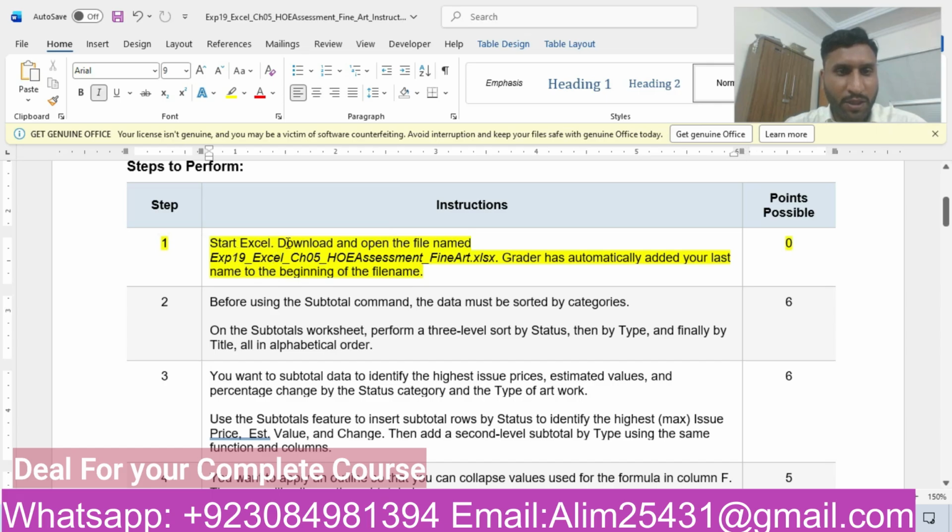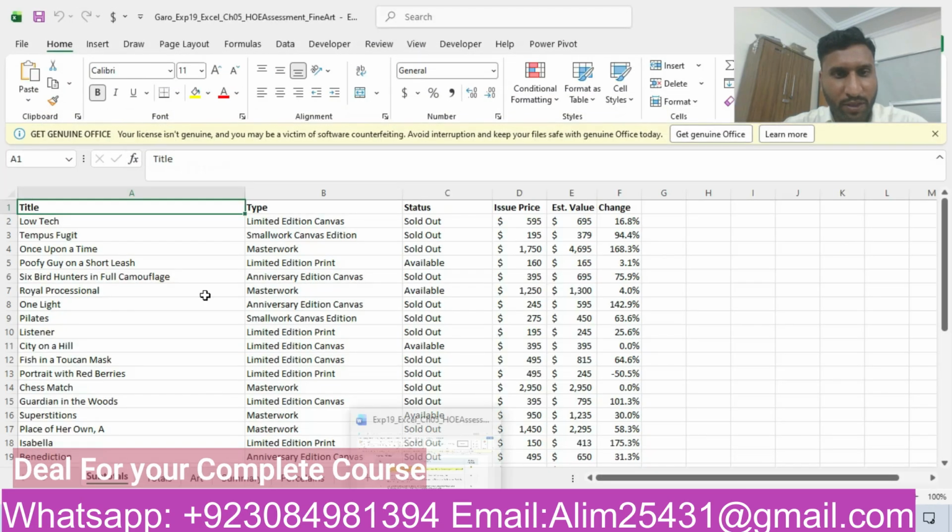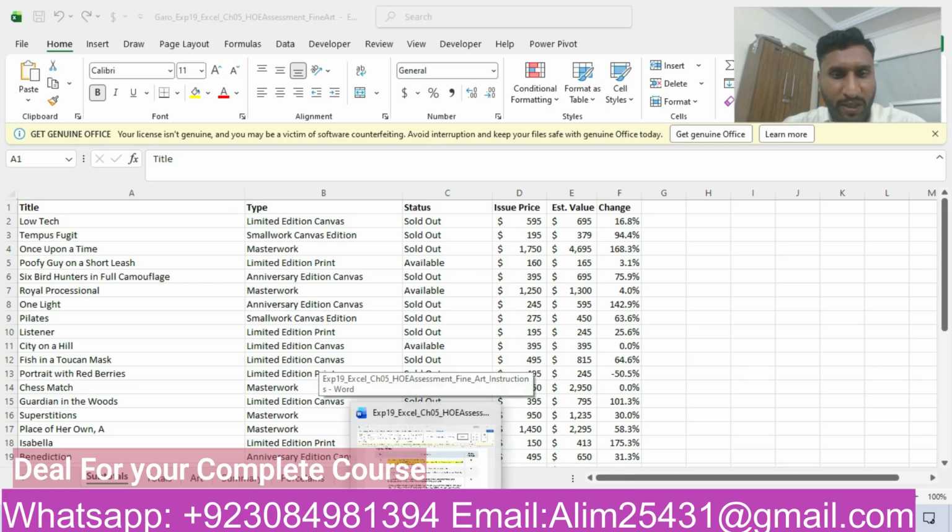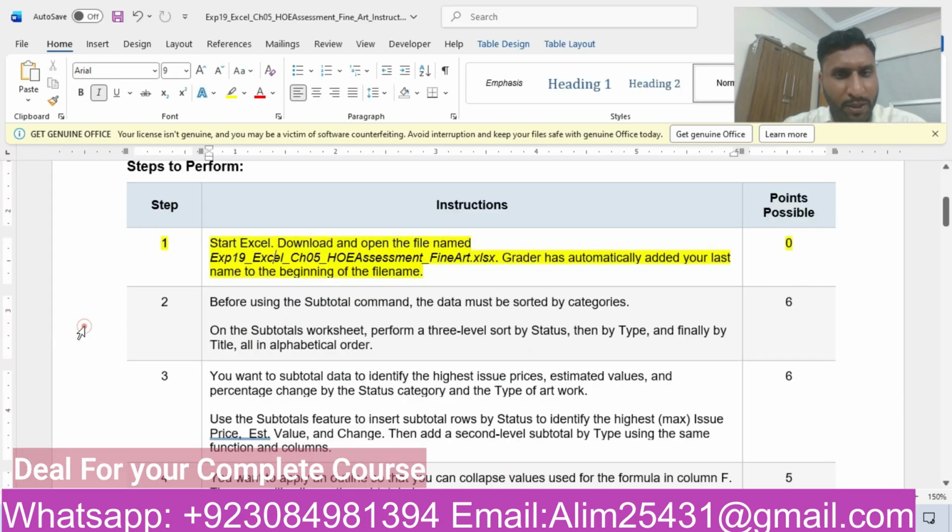In our first step, he is asking: start Excel, download and open the file named exp19 Excel chapter 5 HOE assessment fine arts. Grader has automatically added your last name to the beginning of the file name. Our first step basically involves downloading the Excel file from the Pearson dashboard and opening that file. That's our file. I have downloaded and opened it.